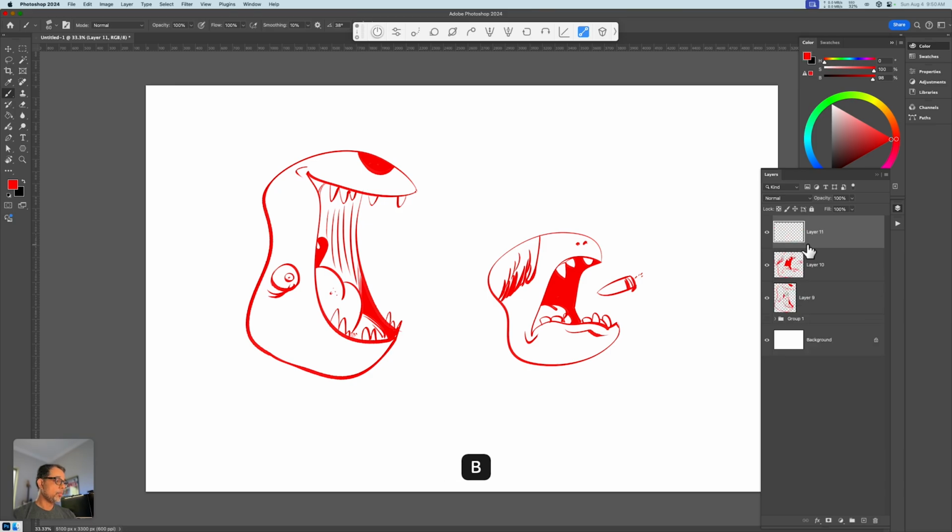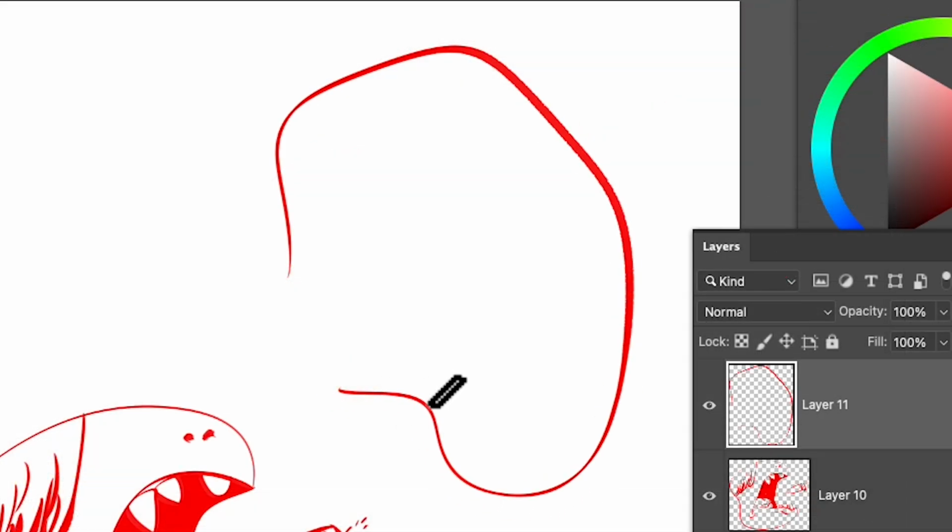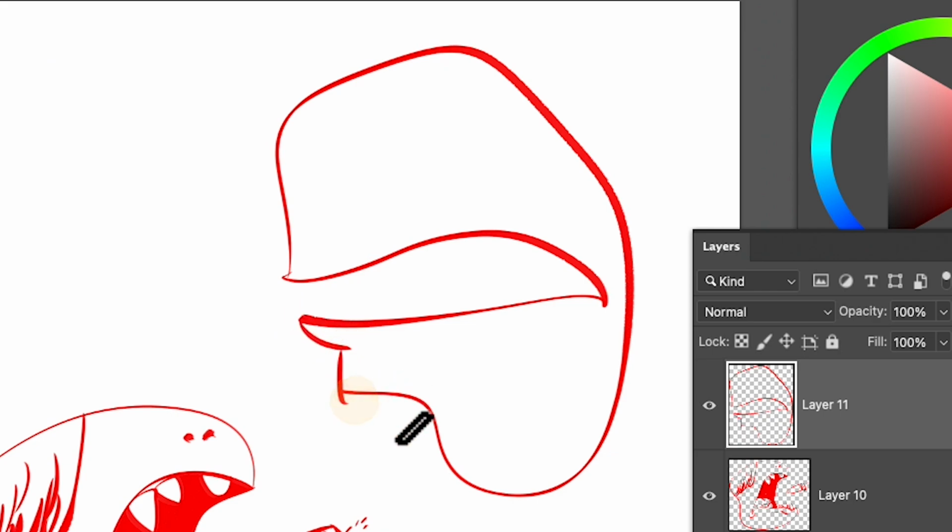Let's do this again one more time. So it doesn't matter what the shape is. In fact, I'm creating shapes that I would have never drawn before. And there we go. Now we're going to mirror that curve like so. And then we can draw the teeth.